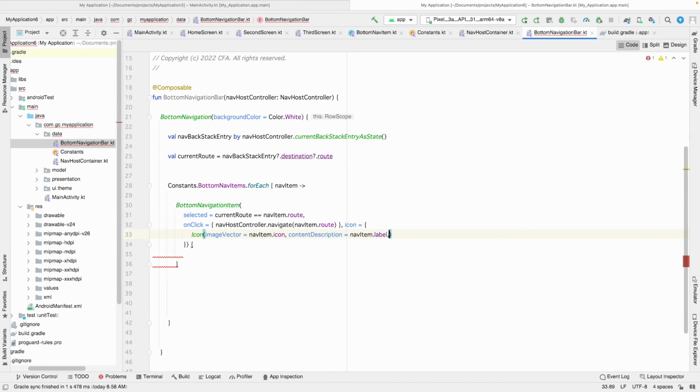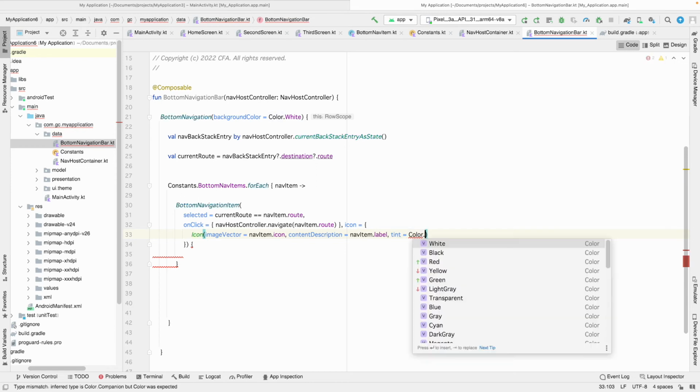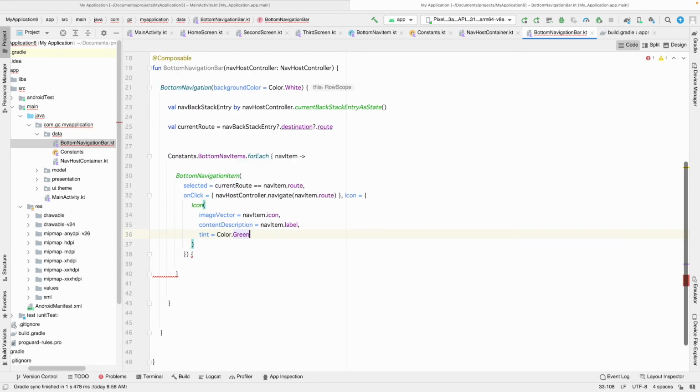And also if you want to update the color tint, you can give it the color you want, like black, white, red. Let's try with green. Let's see how it's going to look. And then after the icon, we have to define the label. The label is going to be shown before the text, so we can take nav item dot label, right? And after this, another property, always show label.